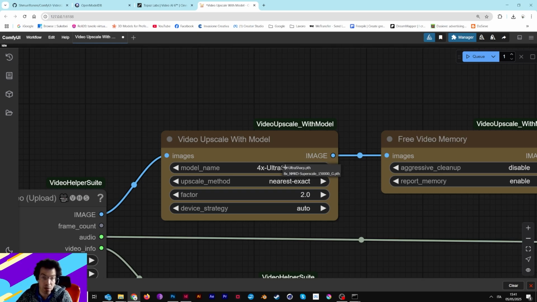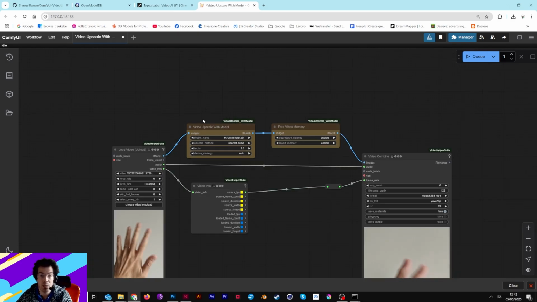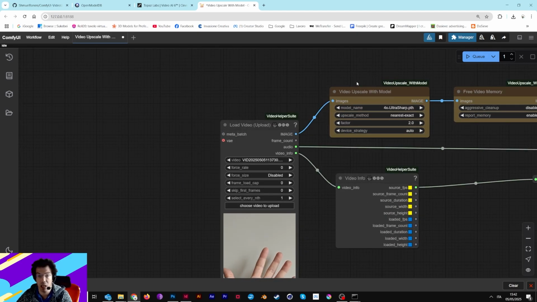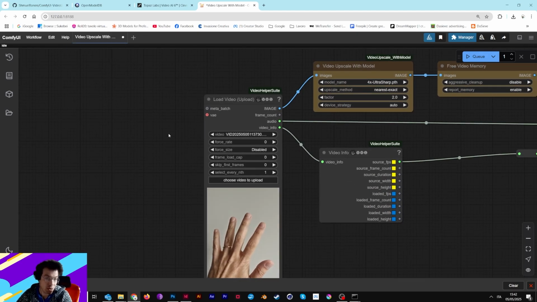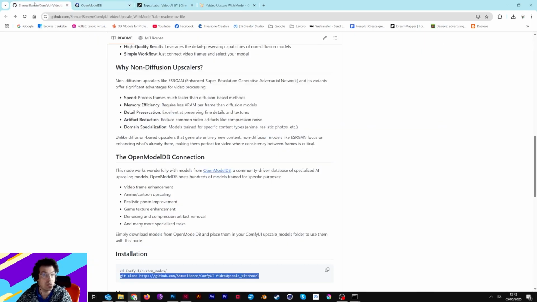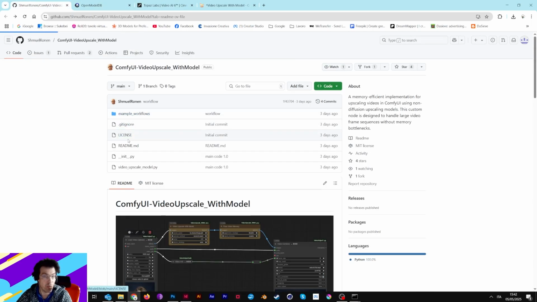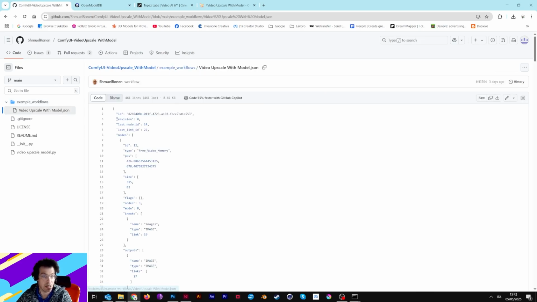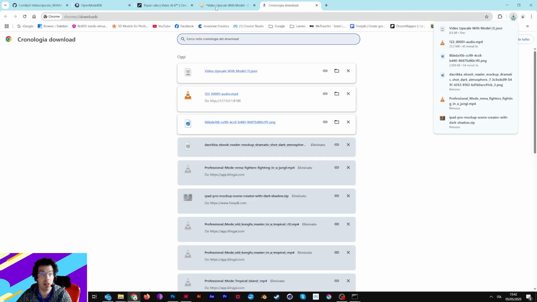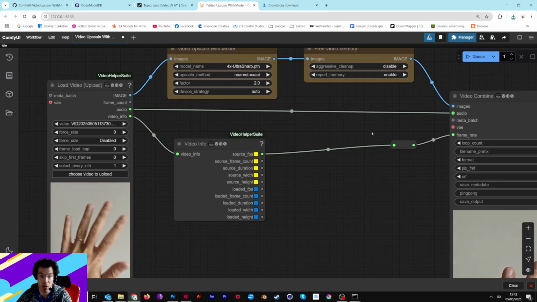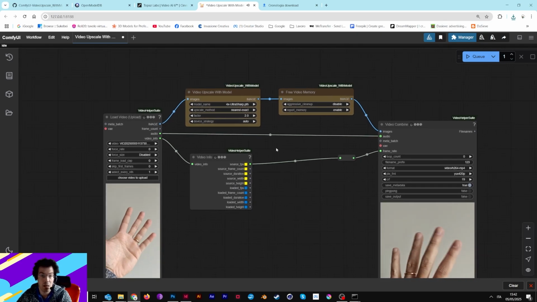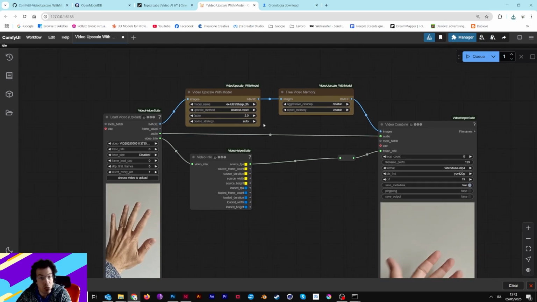Remember, the more upscale quality you want, the more hardware you need. So once you have created your folder, you can open your workflow, and you can use this example workflow. You can click this and download this JSON file, and put it in your ComfyUI, and this is your workflow. It's very simple, just a bunch of nodes.